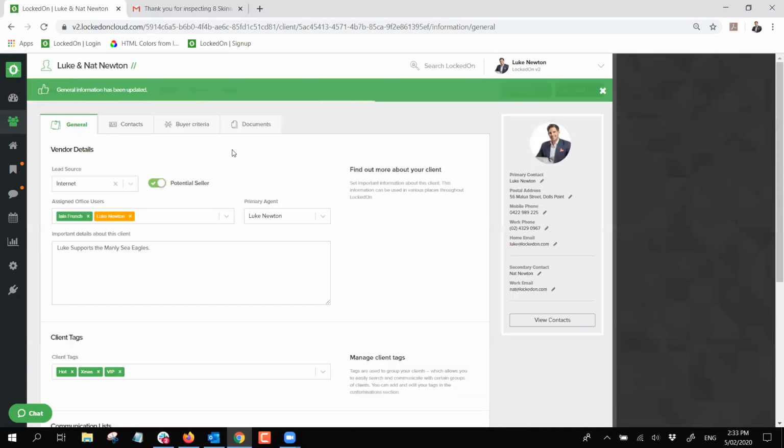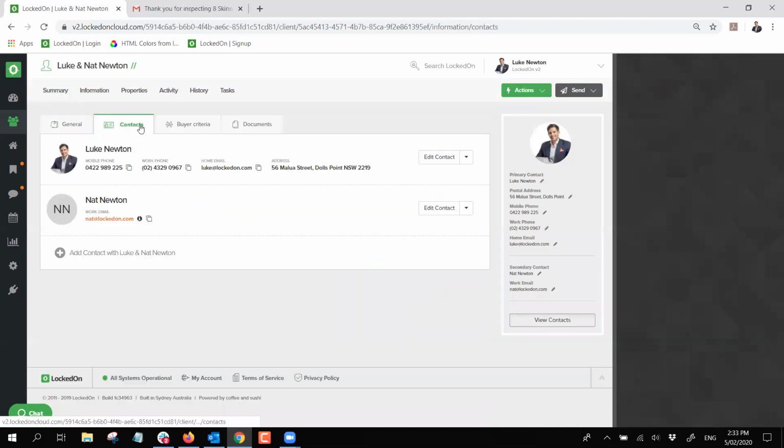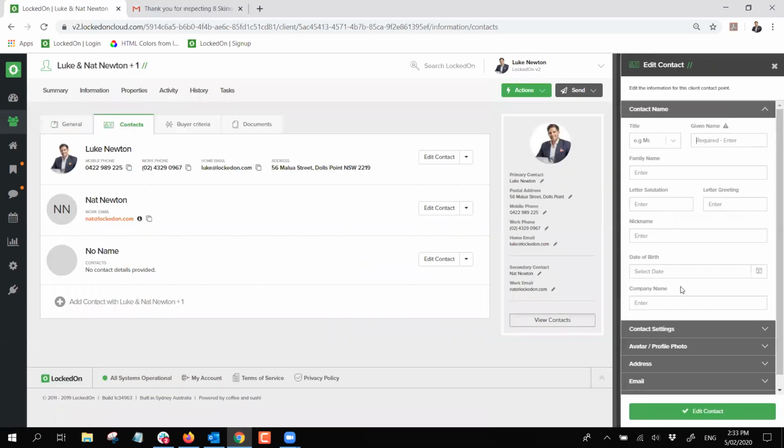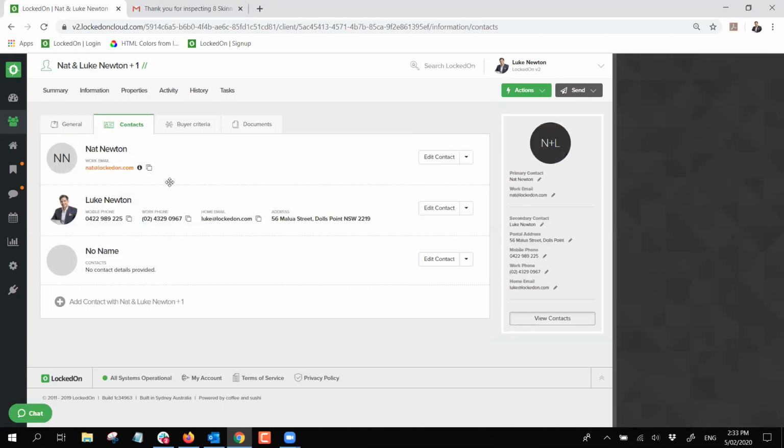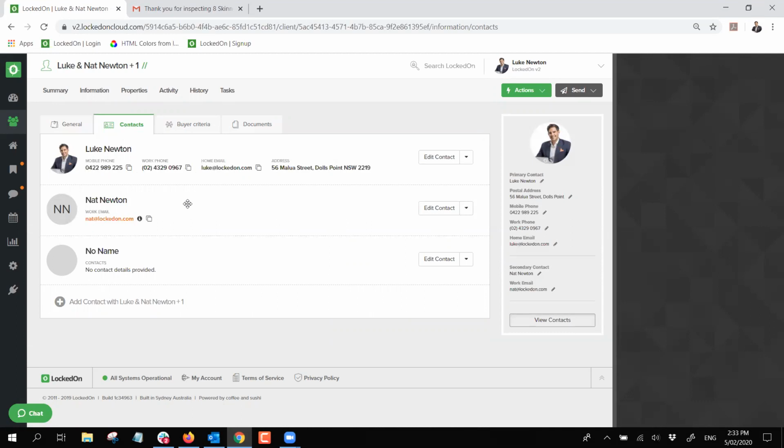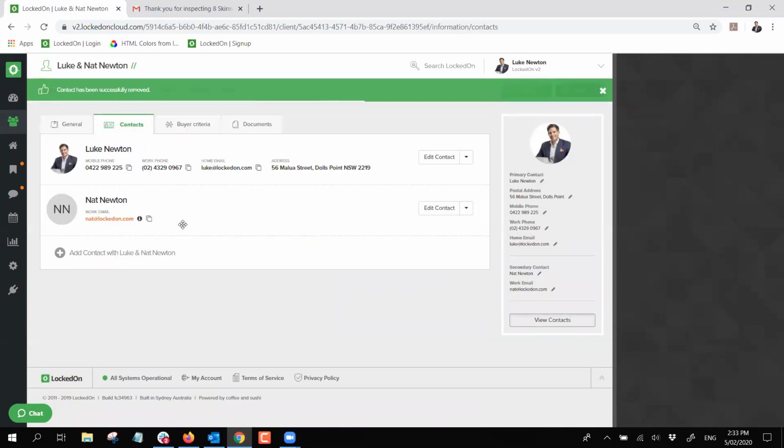So the general tab is all of your tagging. The contacts tab is where you can have husband and wife and add more people if needed, and all of their own contact settings. If you want to reorder, you can click and drag, which means that Nat is now the primary person, and we'll change it back to Luke. A good thing to remember here is that you only need the address on the top primary person. That will also remove this bottom one below.